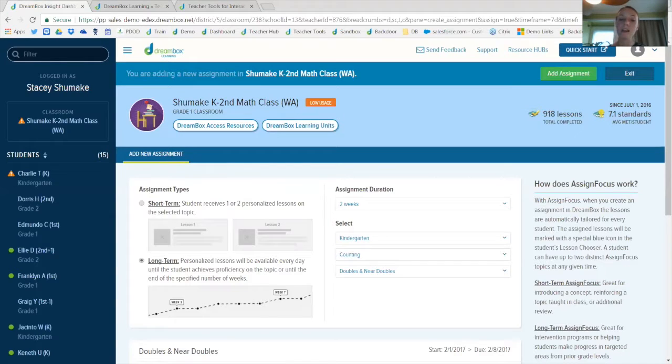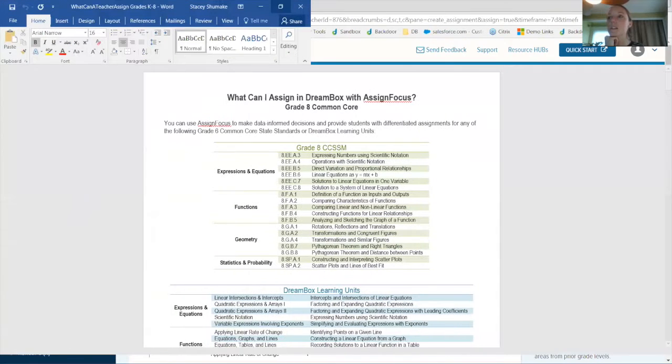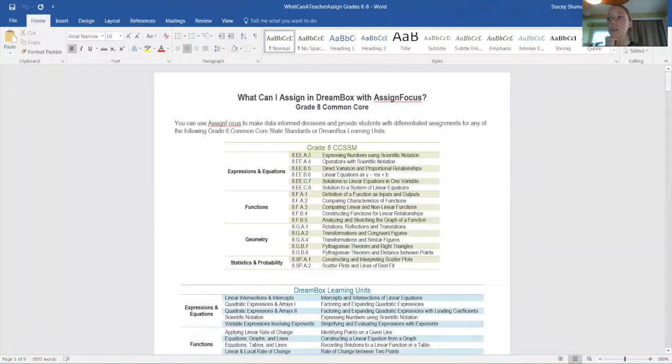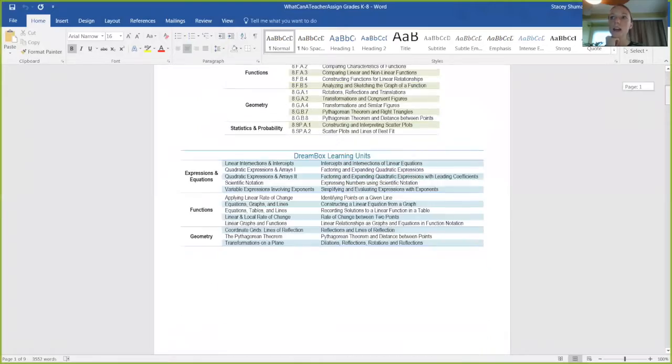Now, the next thing we're going to look at is the data. Oh, you know what? Actually, there's one more thing I wanted to show you, and I'm going to send this out as well. So this document will show you what you can assign. Get it up on the screen here. So this is going to show us, with all of the grade levels, what you can assign using AssignFocus.